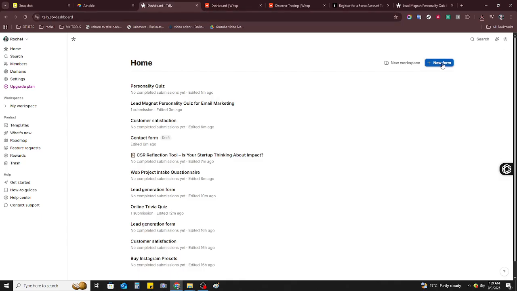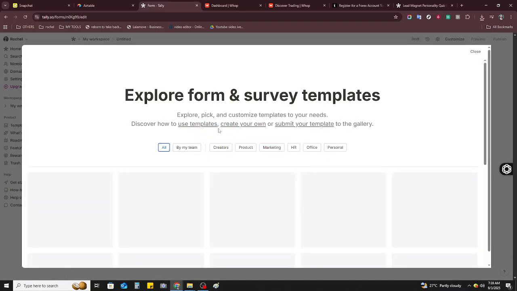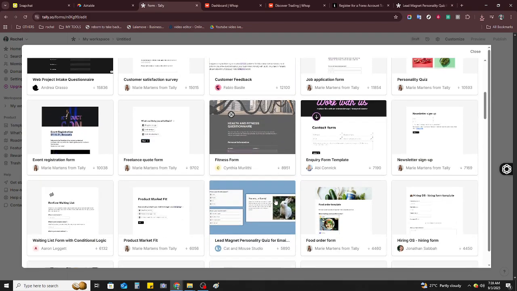To keep things organized, give your form a clear and descriptive title. Something like waitlist sign up or join the list would be perfect. This way anyone visiting will immediately understand the purpose of your form.